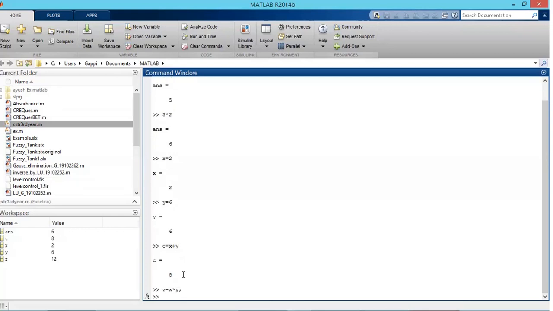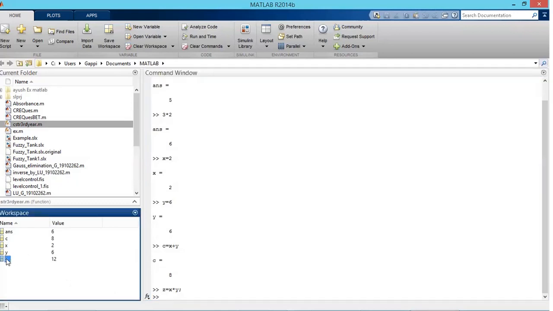Then I suppress the display result of the z command, and in the next line I can write another command. So the semicolon's work is to suppress the display of the result, and you can see z is saved in the workspace.